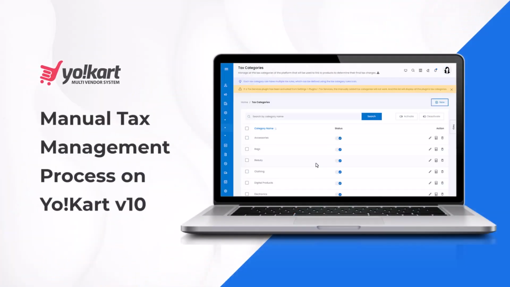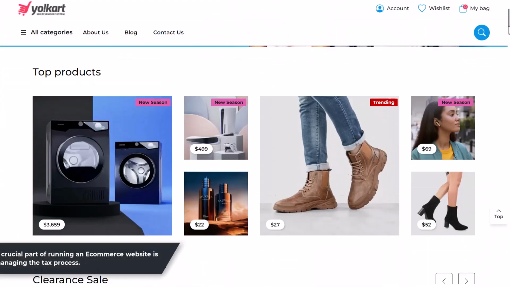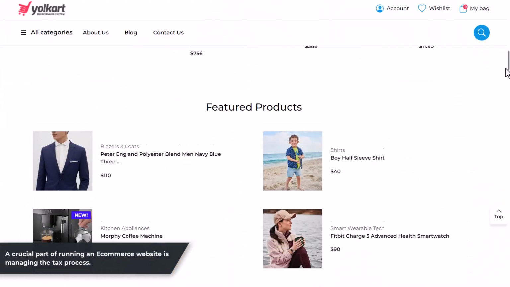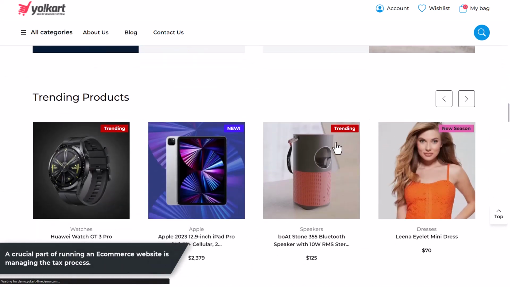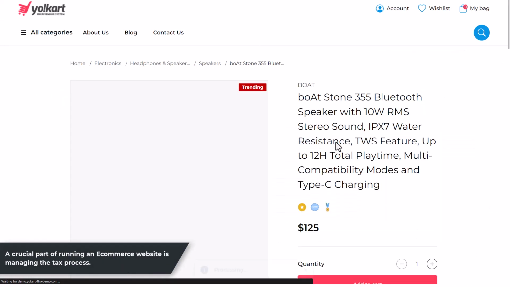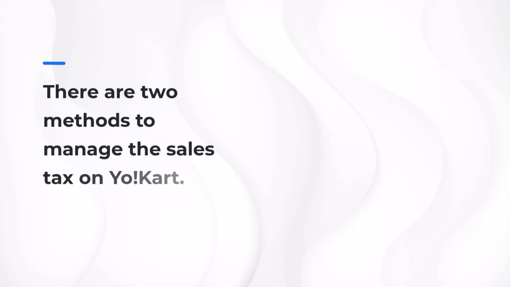In this video, we will be exploring the tax module in YoCart. Running an e-commerce website involves managing a lot of technicalities. And one of the key technicalities is the taxation process, where a seller is responsible for charging sales tax on every product they sell. There are two methods through which sales tax can be managed on YoCart.